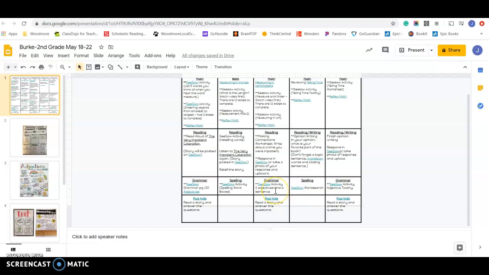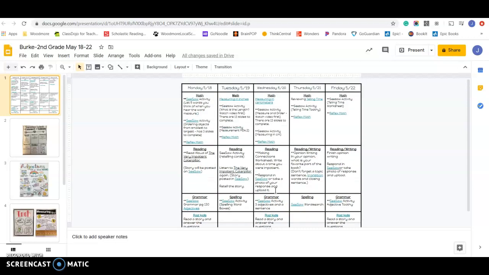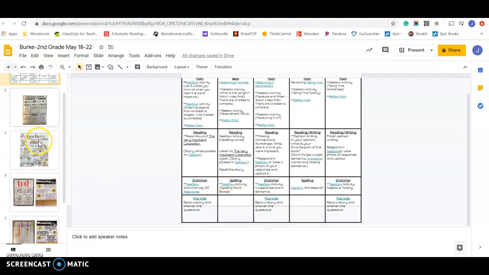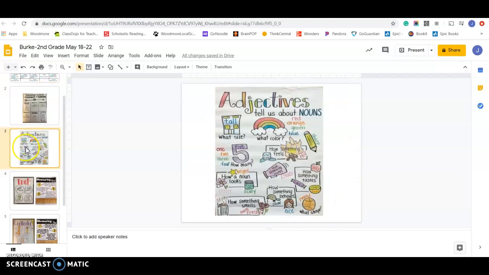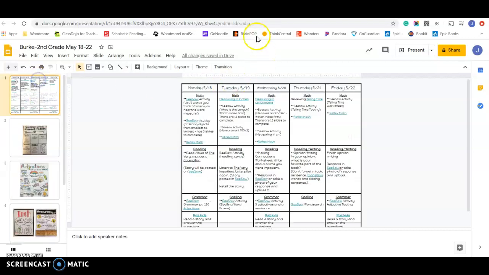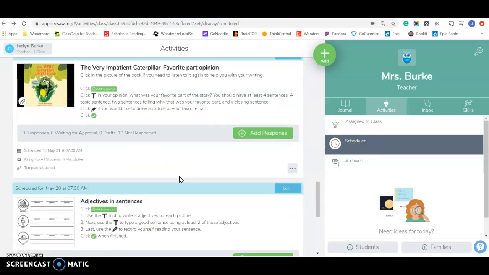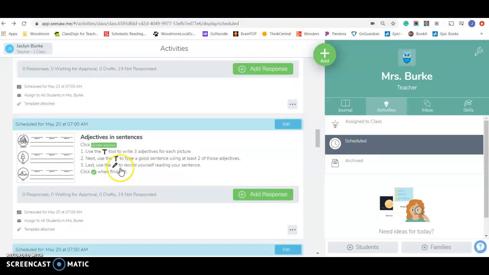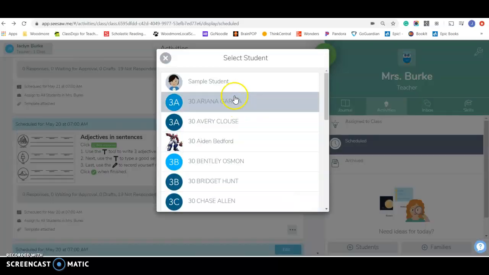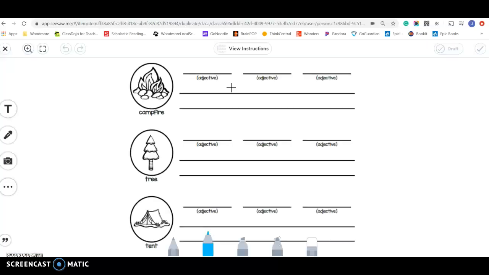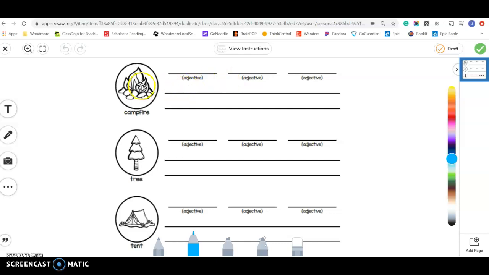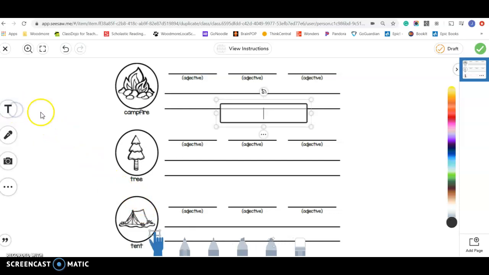Next, we have an adjective activity. And remember, if you want, you can go back to our adjective slide and remind yourself about adjectives. And I think this is a fun activity today. So it looks like this. We're going to click Add Response. Okay, now I gave you 3 pictures, and I want you to tell me an adjective for each picture.